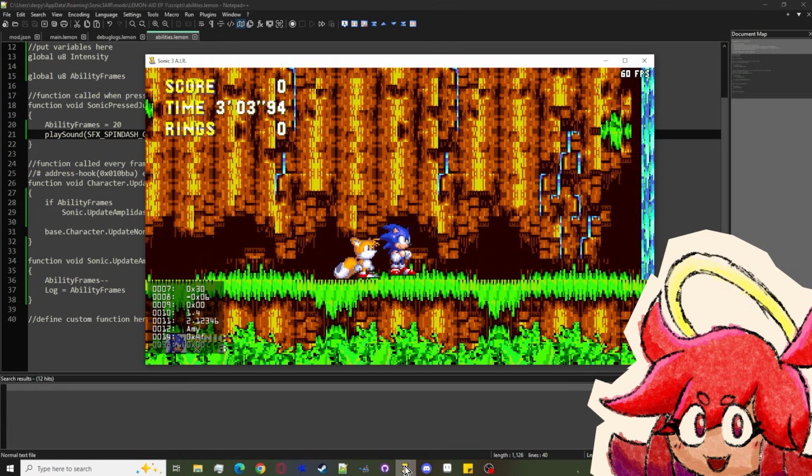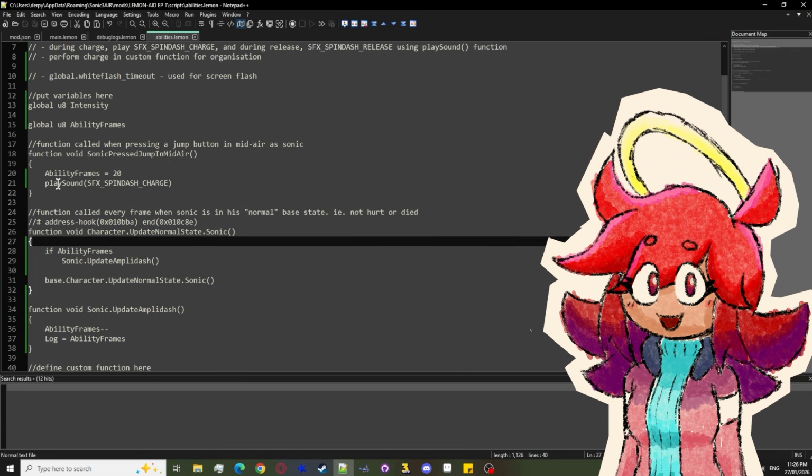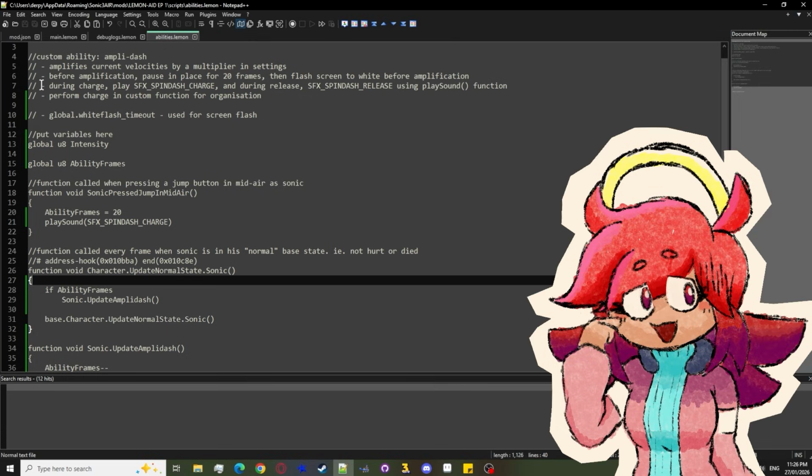And yep, there it is. So, moving on, we have the next thing. Let's say during charge, play sfx spin-charge, during release, play sfx spin-release.